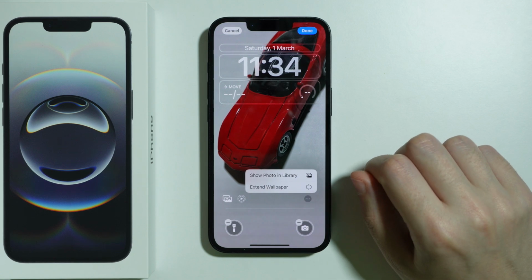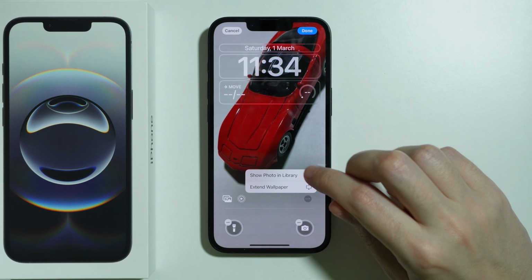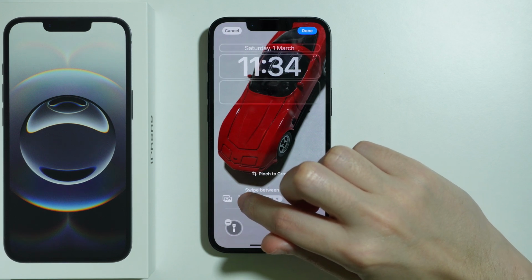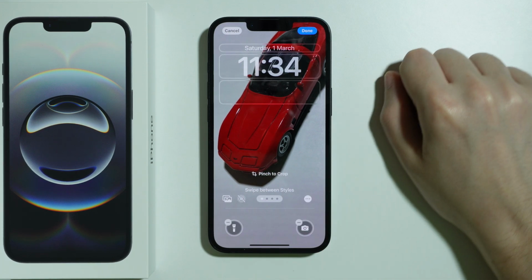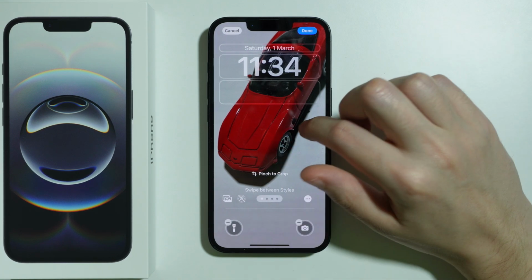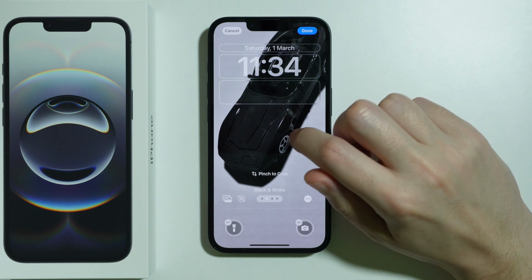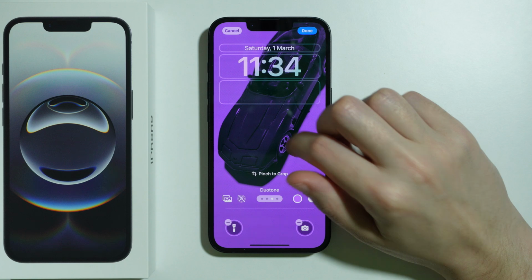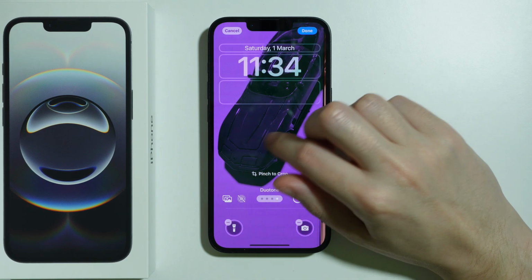You can tap on these three dots in order to extend the wallpaper or show the photo in library. We can enable and disable the live photo if we actually use live wallpaper, and if it's disabled we can also set up black and white filter, duotone, where we can also choose a different color, or color wash.